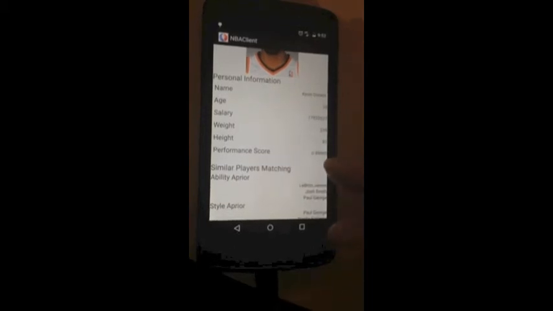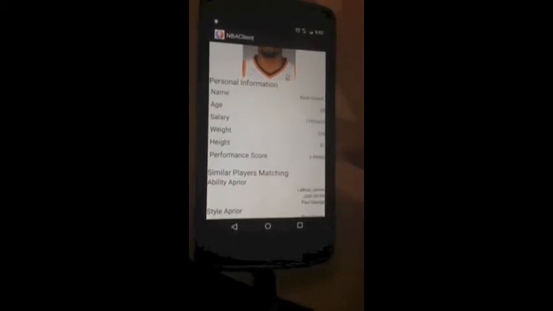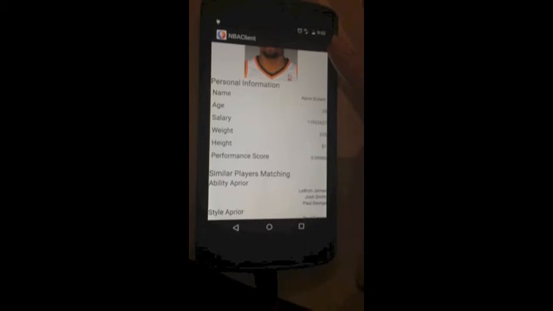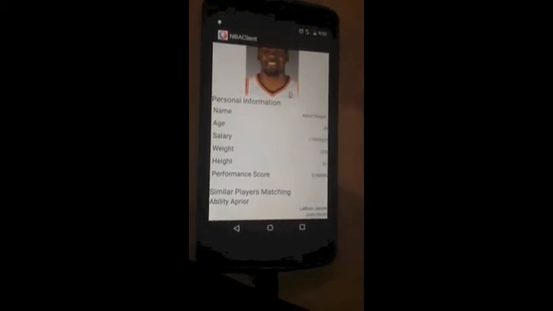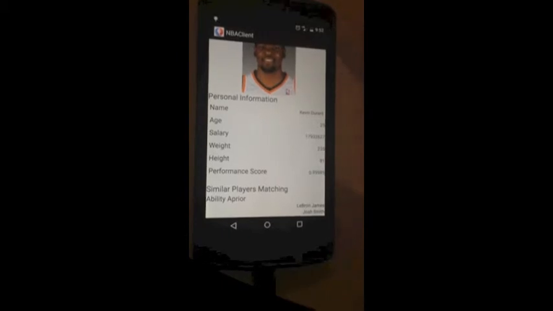Okay, so it is his personal information like his age, salary, weight, height, and then his performance score. And as we can see, his performance score is really close to 1, 0.9, which means that he is an all-star player. And again, it shows that the result of our analysis is authentic.